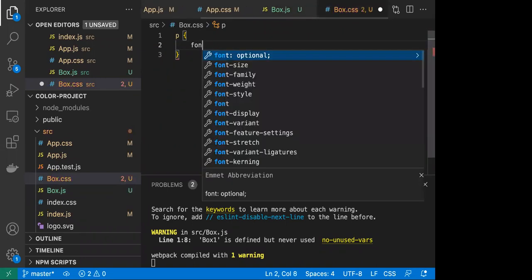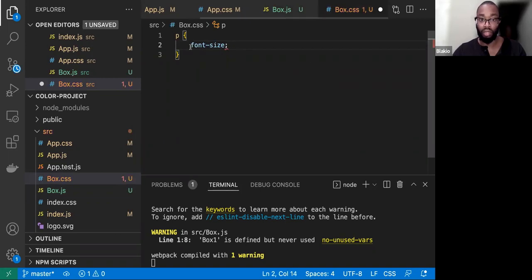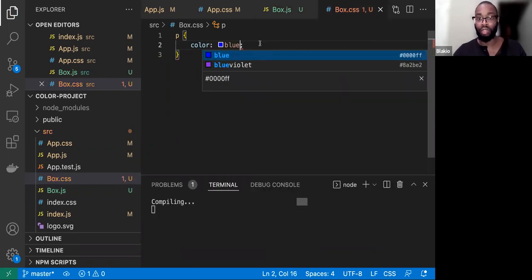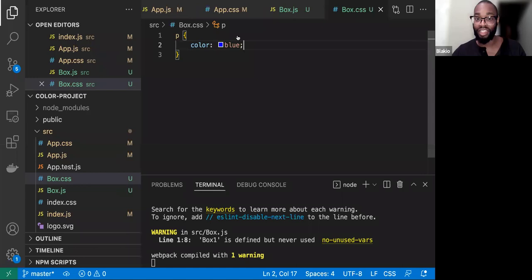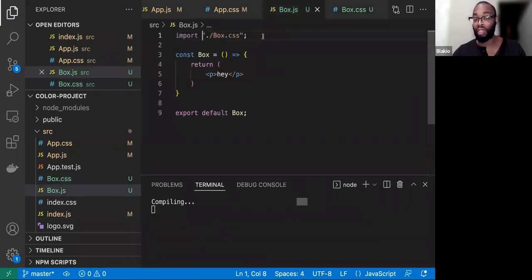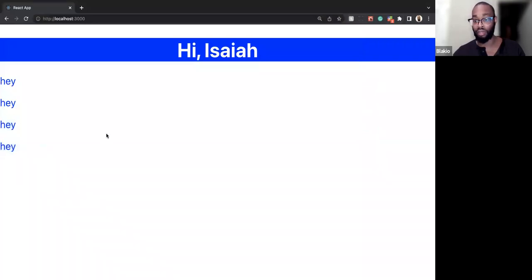Let's see, font size. Let's do color. This is the color of the font. I just put the color as blue. I don't think this is going to work. Oh, it does work. I'm not sure why this works this way. Normally, when I bring in the CSS, it's just import from instead of import box from. I would just keep it like this because the browser is going to reference it, and we can still see that the color of each paragraph is blue here.